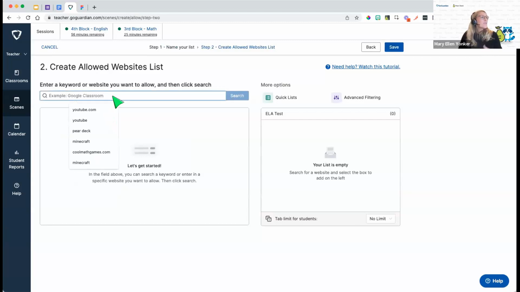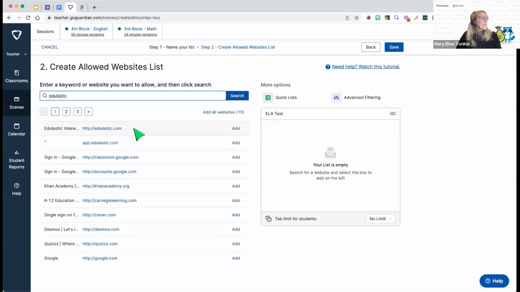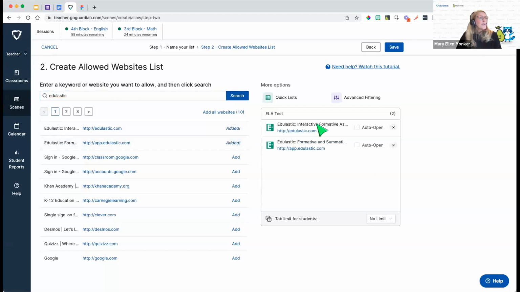And now I'm going to create a list of websites that my students can access when they're testing in my English class. So my students are going to be testing on Edulastic. You can do a keyword search, or you can paste in a URL. So I just typed Edulastic, click search. I've got a couple of results here at the top. I'm going to add both of those to the list of allowed websites.